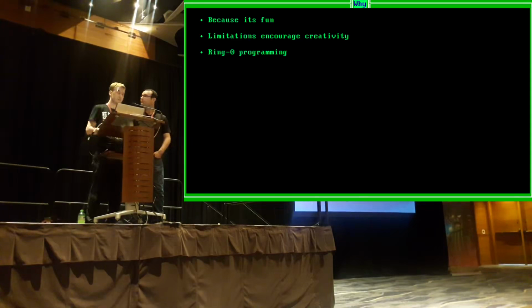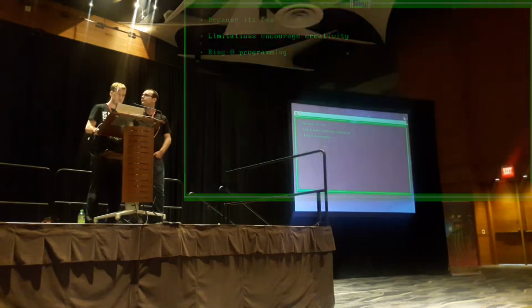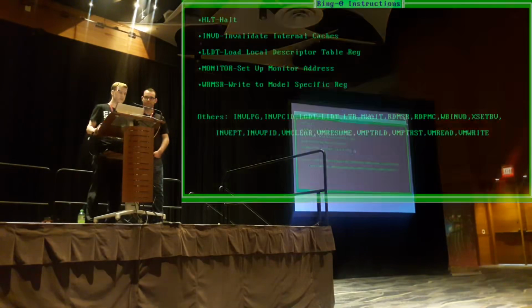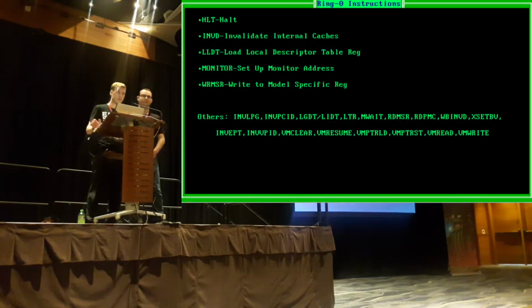And then one of the afterthoughts is ring zero programming. Just to get it out of the way, because after this slide, I'm not going to really talk about ring zero instructions anymore, because I don't care. I thought I cared. I actually read through all 3 volumes of the Intel manuals. I guess it's 4 volumes now, but back when it was just 3, I read those.